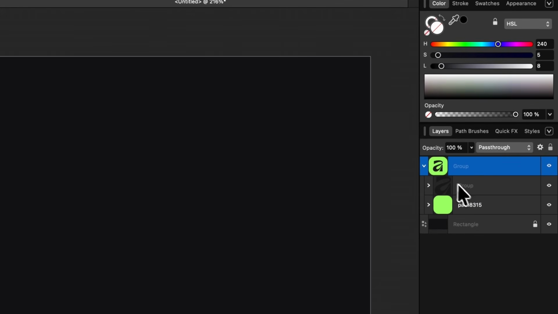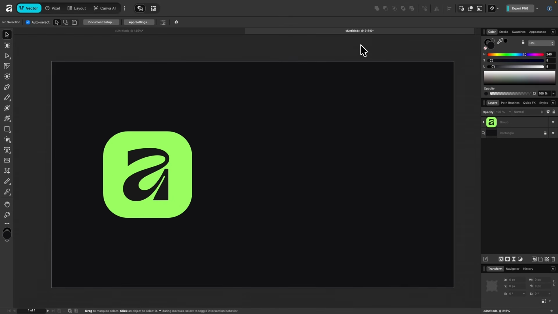If I expand this, you can see it consists of the letter A on the inside and the rectangle on the outside. What I'm going to demonstrate in this lesson can be applied to a group of objects, or it can be applied to an individual object. The choice is yours. But this will only work on vector objects. So if you're trying to apply this to a pixel-based image, this would not be the best workflow for that.